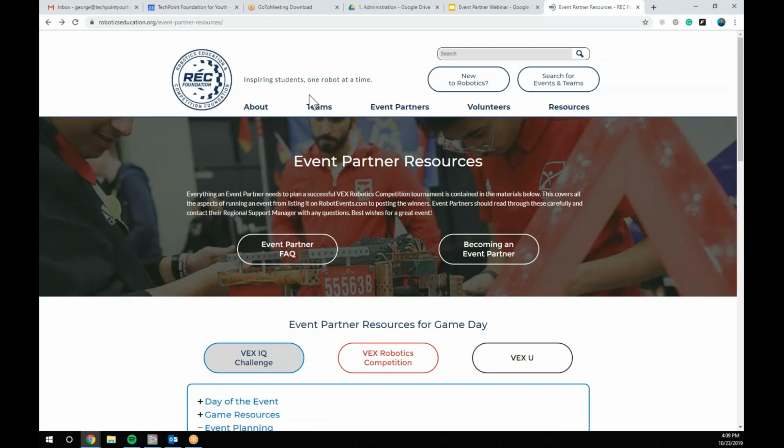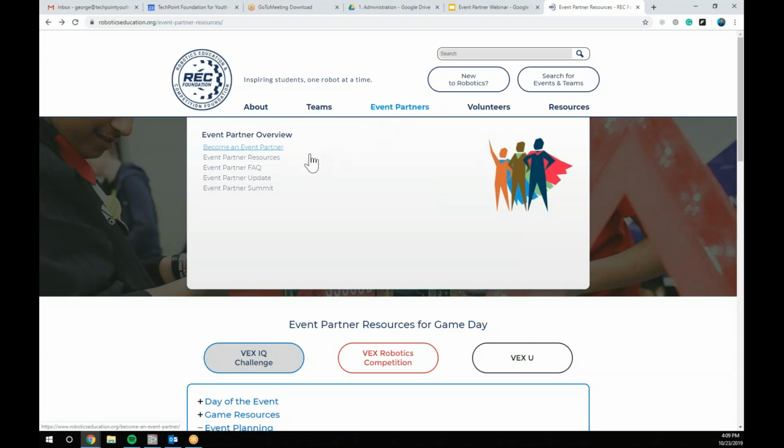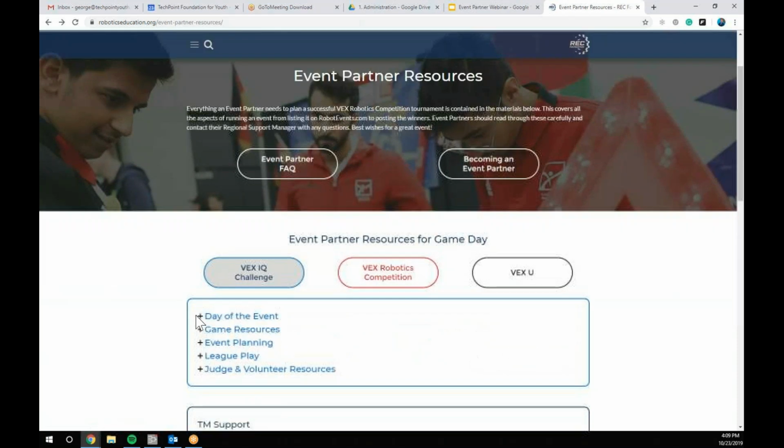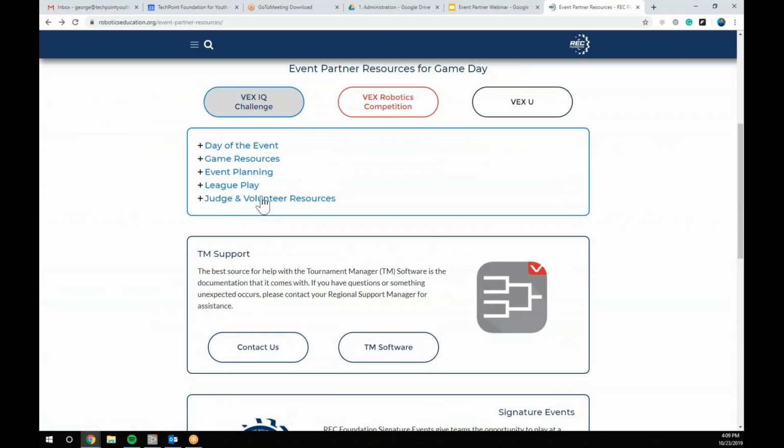If you guys had not been on RAC's news website, at the very top, I'll just walk you through RAC's website. If you go to event partners and then it says event partner resources, there are loads and loads of things that you should probably read about in here. I'm going to just point you to a few things and then we'll get right into Tournament Manager.